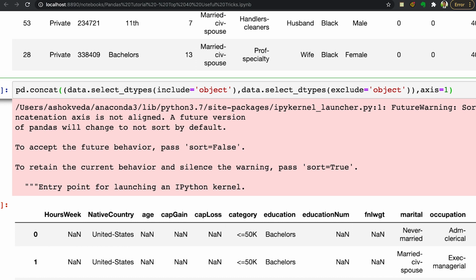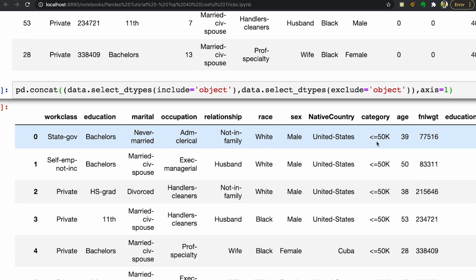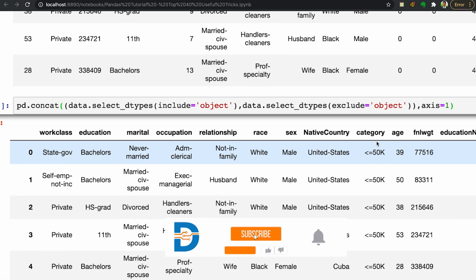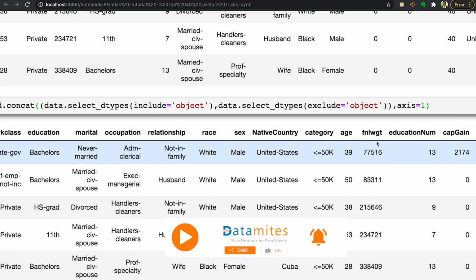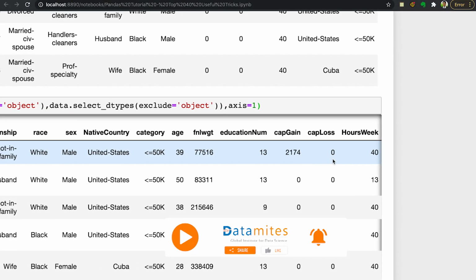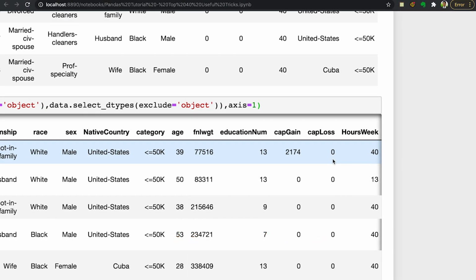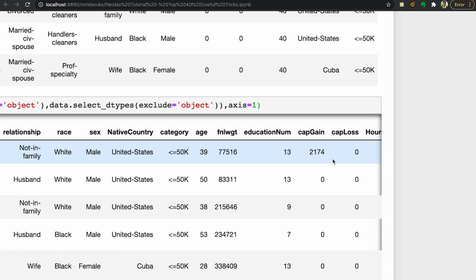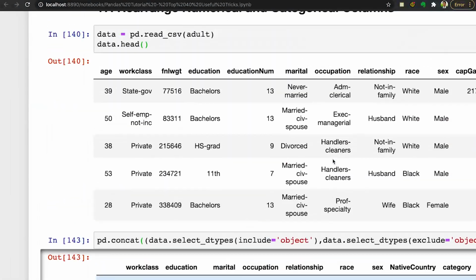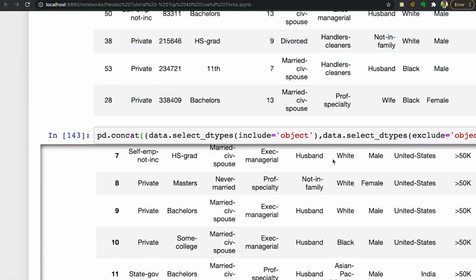If you don't give it anything, axis is equal to 0 is the default, and it's trying to concat row wise, so record wise. I want to concat column wise. I want to put the two data frames like this. So I have to say axis is equal to 1. Then you see magically all of your categorical variables or the text variables are coming first, and then you have all the numbers coming after. This might prove very helpful in data processing. Okay, so that's your trick number 17.